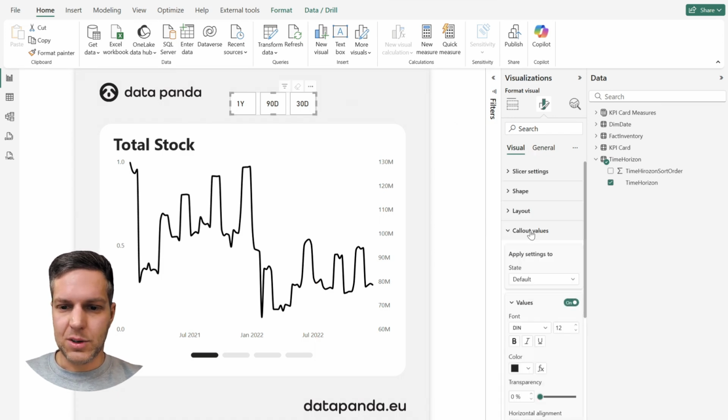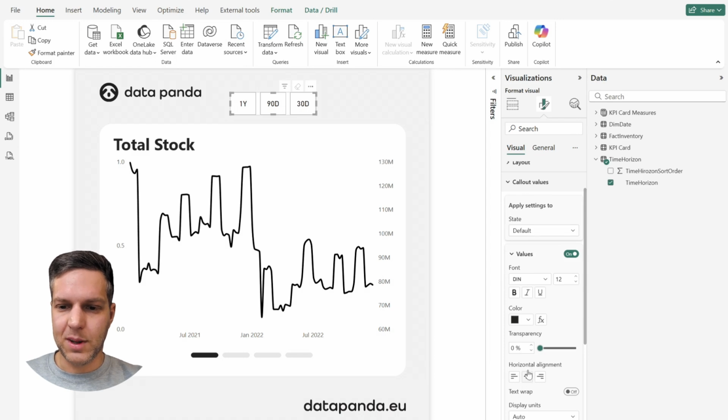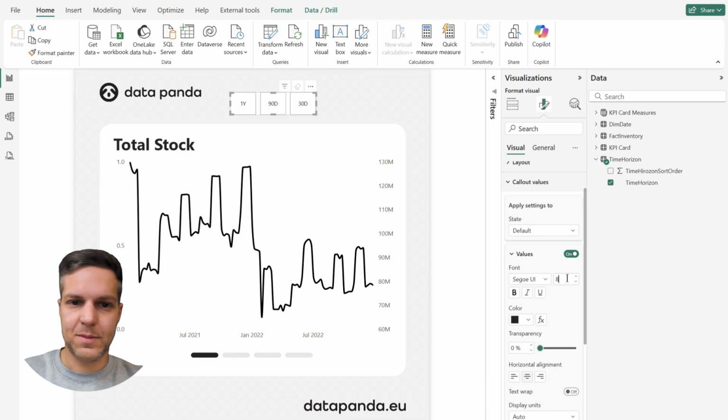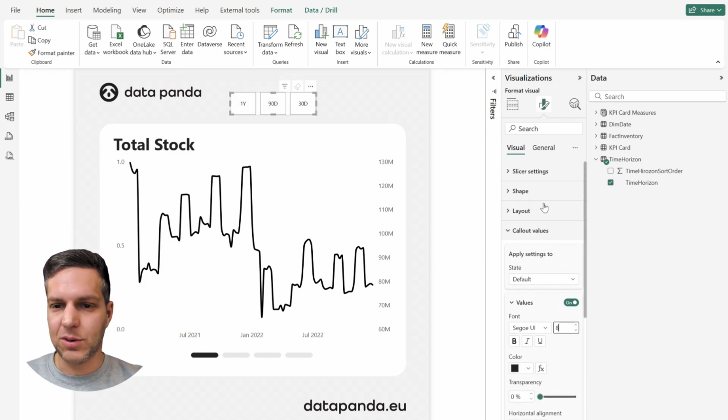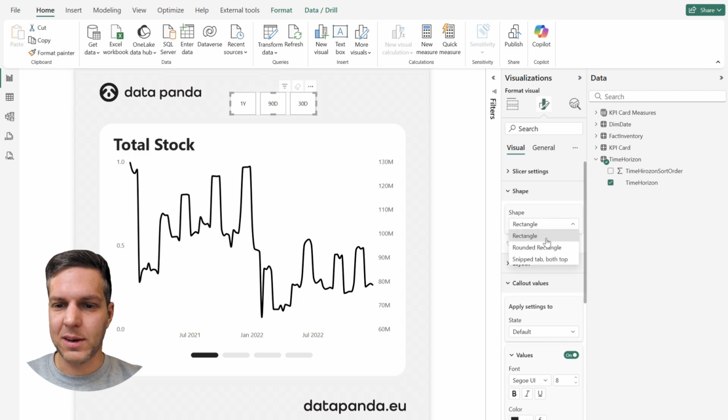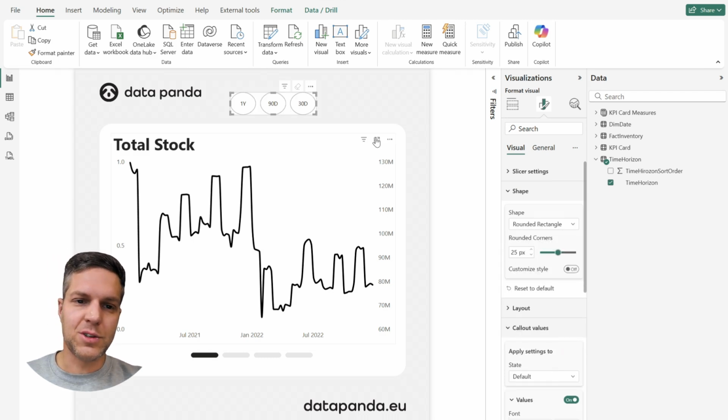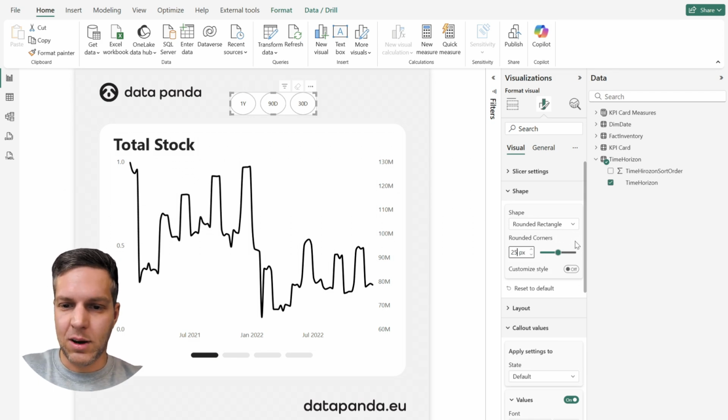Let's adjust our callout values, put them in the middle, change the font to Segoe UI, and put it at 8 points. That's starting to look like the slicer that we want to get, but we want to make sure that those become circles. So I have a height of 45. That means that if I'm looking at the curvature, let's make it a rounded rectangle. If I then look at the curvature, it should be 22.5, which I cannot say half pixels, so let's just put it at 22 pixels.